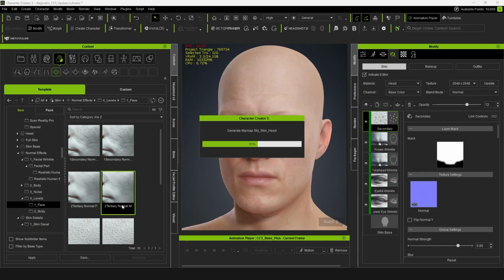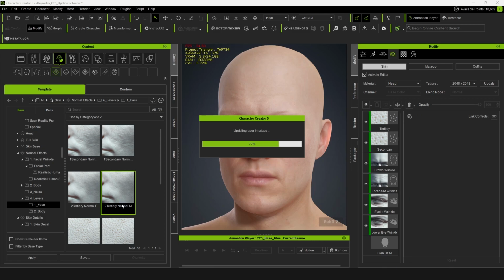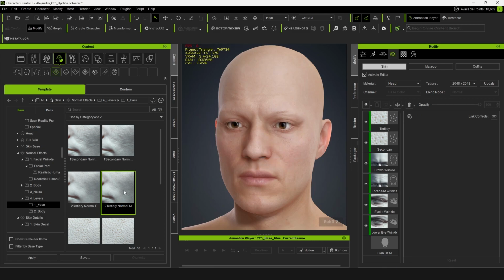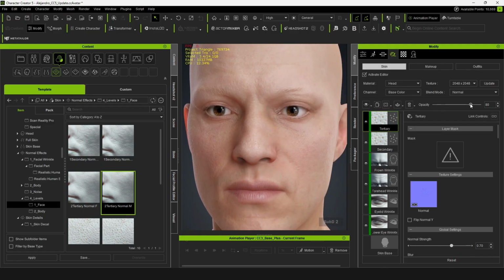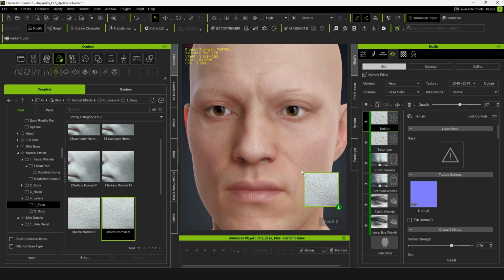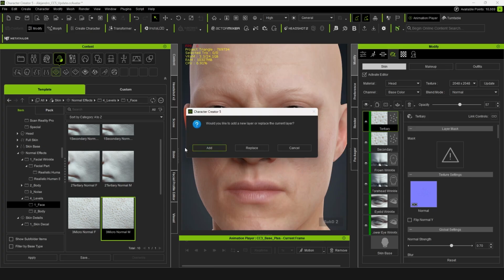We're going to add the tertiary normal map as well, and these are broken down by male and female, so you can adjust them based on the character that you're working on. But this is going to add us some more detail, especially right there in those cheeks. You can see that. And then I'm going to do the micro normals as well. So we'll add those in.